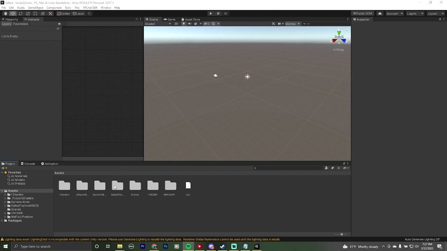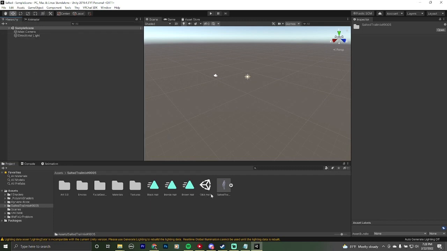The next step would be to open up the folder of the avatar and try to find a little Unity icon. It'll be a Unity scene that will come up into your project. I would recommend going to Hierarchy. So you double click that, and then it brings the avatar into the hierarchy.